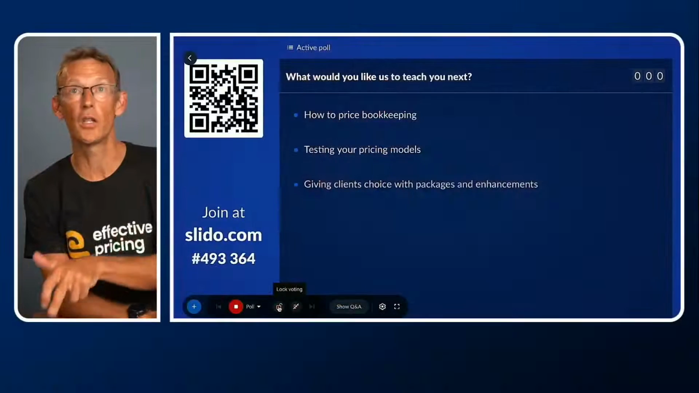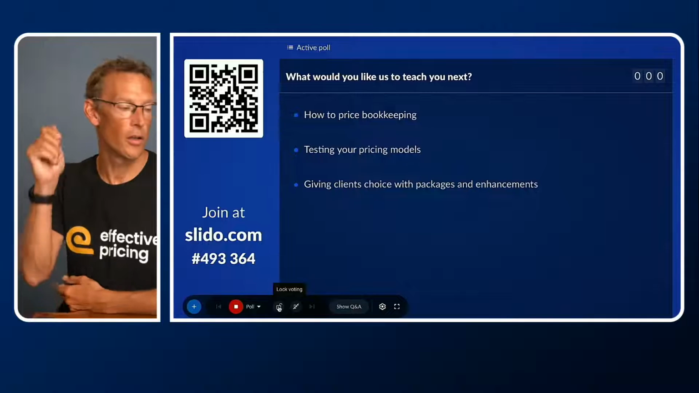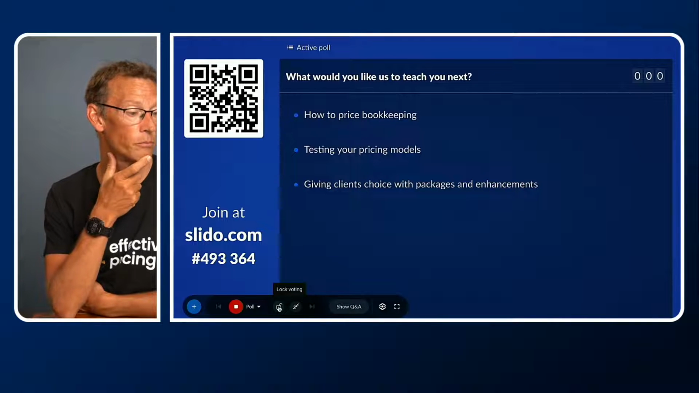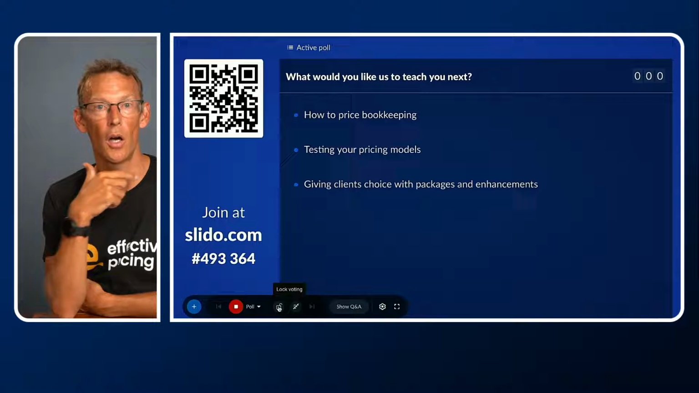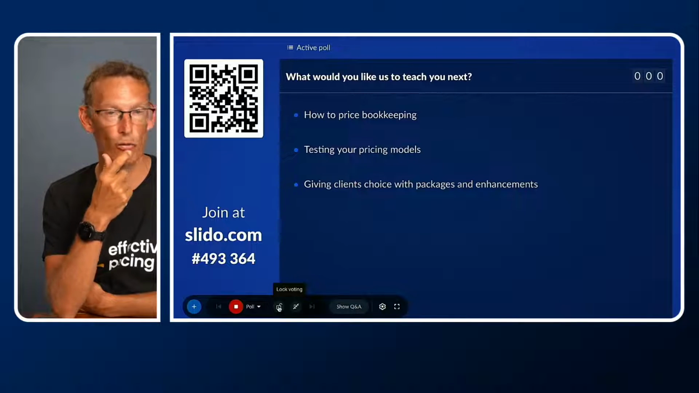If I just switch to here, you can either use your phone to scan that QR code, or you can go to slido.com and put in that hash code. It's really simple to do.